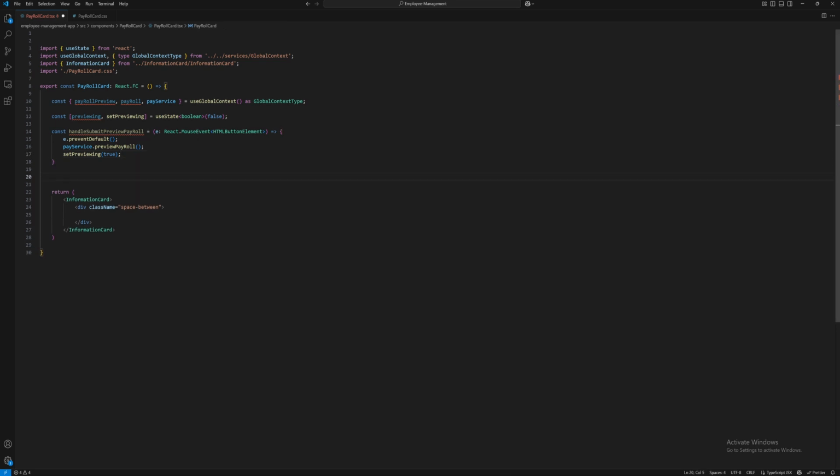Let's come below and deal with submitting the actual payroll. So let's say const handleSubmitPayroll is equal to an arrow function. Once again, inside the parameters, let's pass e, which is a React.MouseEvent on HTMLButtonElement. Let's open up our function. Let's first call e.preventDefault just for good measure. Then we'll call payService.runPayroll. And finally, we'll call setPreviewing with false.